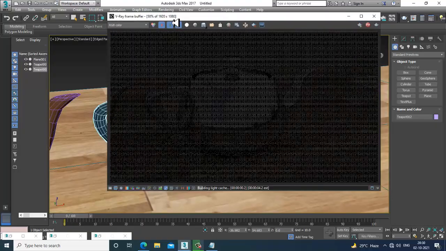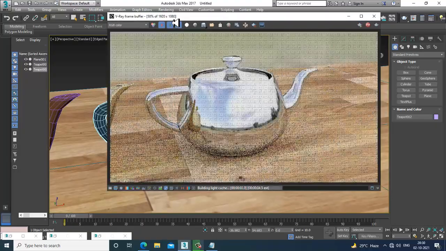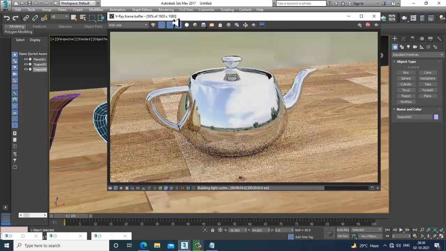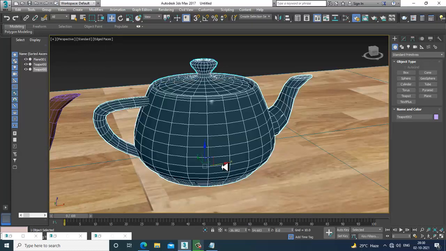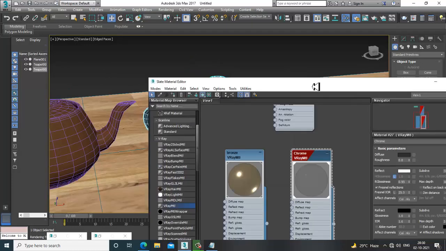Okay, so you got a chrome material over here. So as you can see, reflectivity, glossiness, as you can see over here, we can work with those properties over here. You can change the properties also.